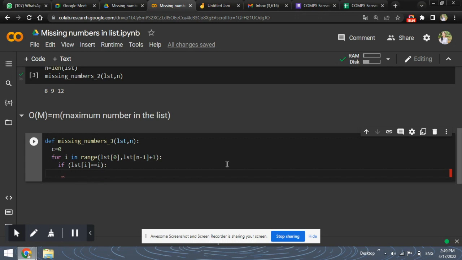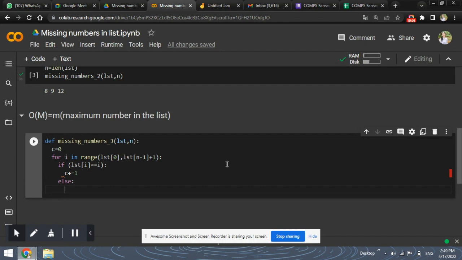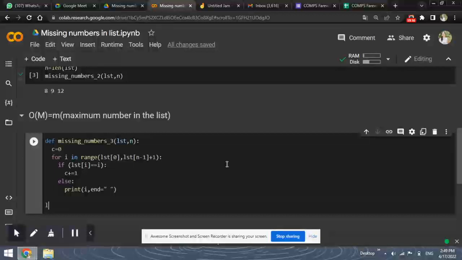And if it is equal to I, it will increment the counter by 1. Or if it is not equal, then it will print this I. Okay, the function has been defined. Now let's apply this function.